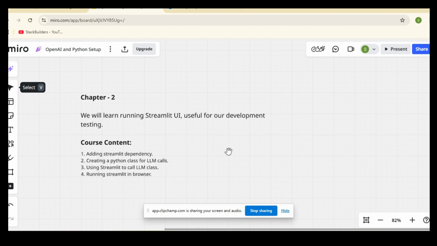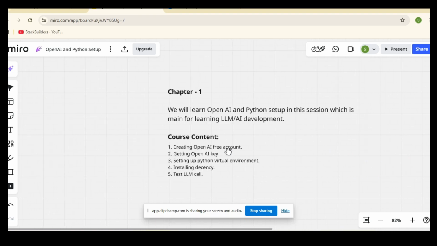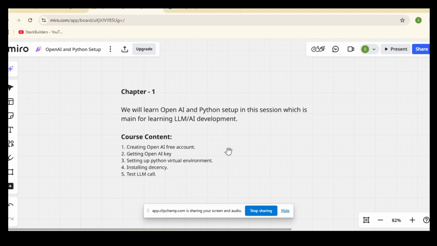Before going to chapter 2 content, let's do a quick recap. In chapter 1, we learned OpenAI and Python setup. We created an OpenAI free account, obtained the API key. We did the Python virtual environment setup, installed all the dependencies, and did a test LLM call. I hope you have all validated it.